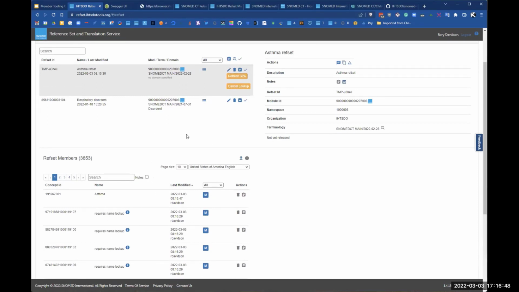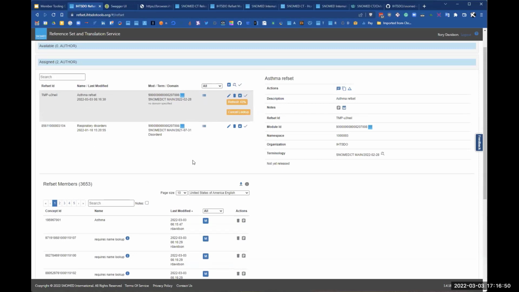So they'll come up eventually. But this is a good example where I very quickly created a reference set of asthma and other respiratory disorders by just those 2 clicks. So it's a quick way of getting around and doing things quickly. And this would give me 3,653 members to now translate, which is a good starting point.